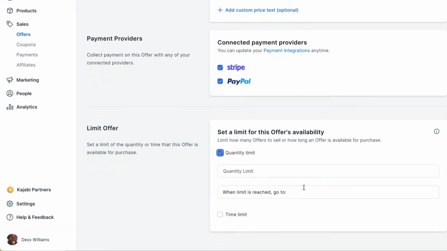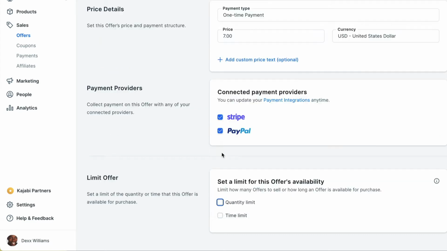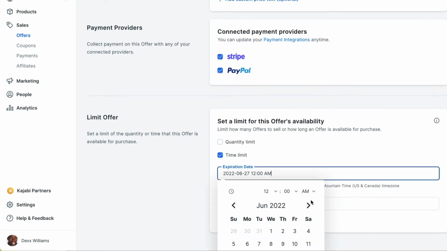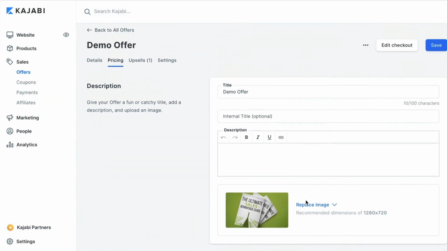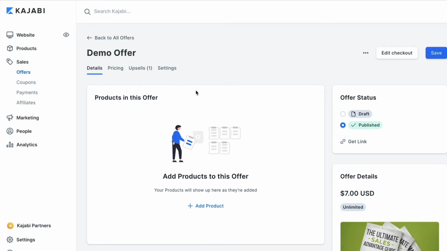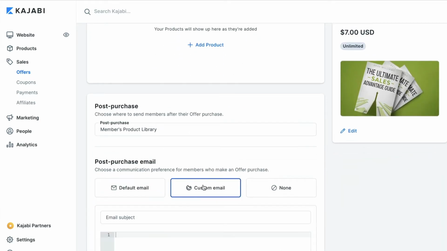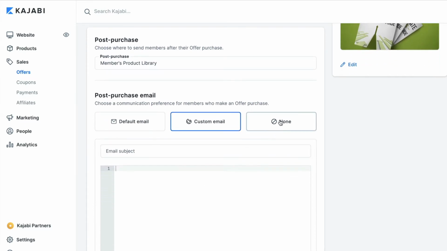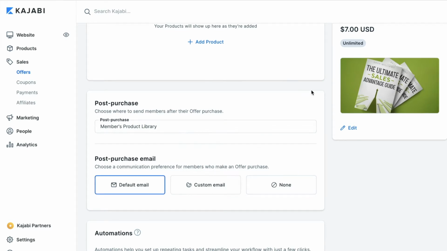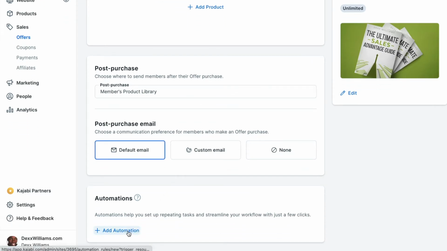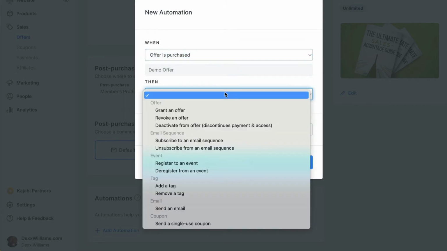Then you have the ability to use limits. You could have a quantity limit for the amount of offers that are sold, or you could have a time limit if you want to have a deadline. You also have the ability to do an instant post-purchase communication. So you could send either a default email that the system sends out after a purchase, or you could create a custom email so that you can send off your own thank you or welcome message. Or maybe you have no post-purchase email go out because you want to use some of the automated email marketing features built into the platform.